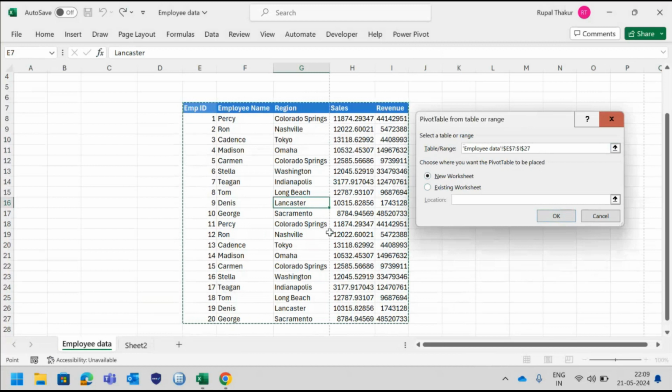My suggestion is to go with the new worksheet. That's easy and manageable. You can manage the existing worksheet in the existing workbook also, but more effective is to go with the new worksheet. For a new worksheet, I don't have to select any specific area. Let me show you both ways. Right now I'm inserting a pivot table in the new worksheet. I will click on OK.